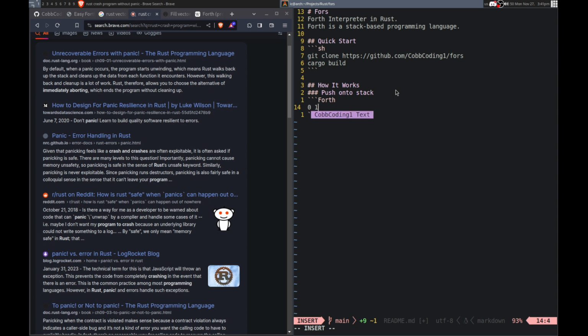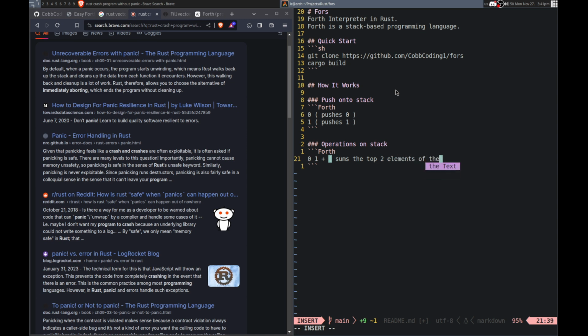So 0, 1. In the stack, pushes 0, then pushes 1. Okay, put a gap in there, and then let's see what else we have. So operations on stack, Forth again, and then basically 0, 1 plus sums the top 2 elements of the stack. There we go.